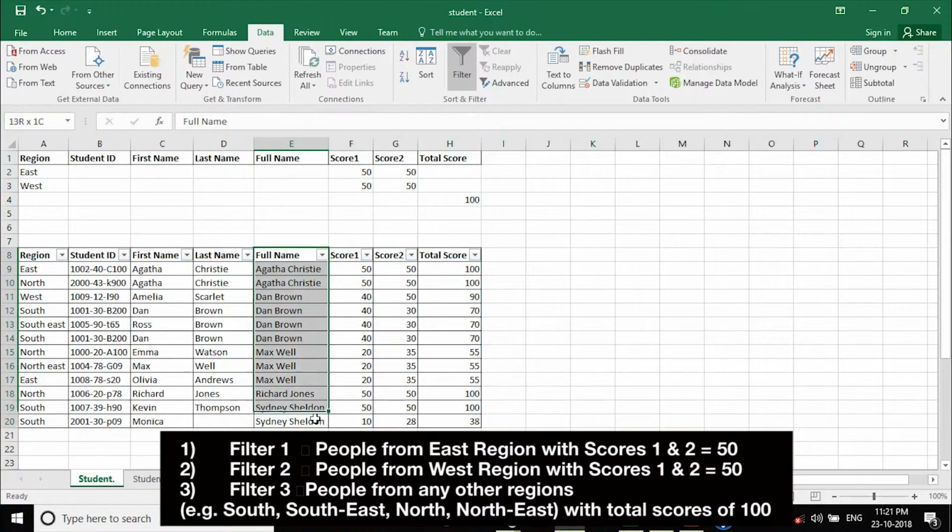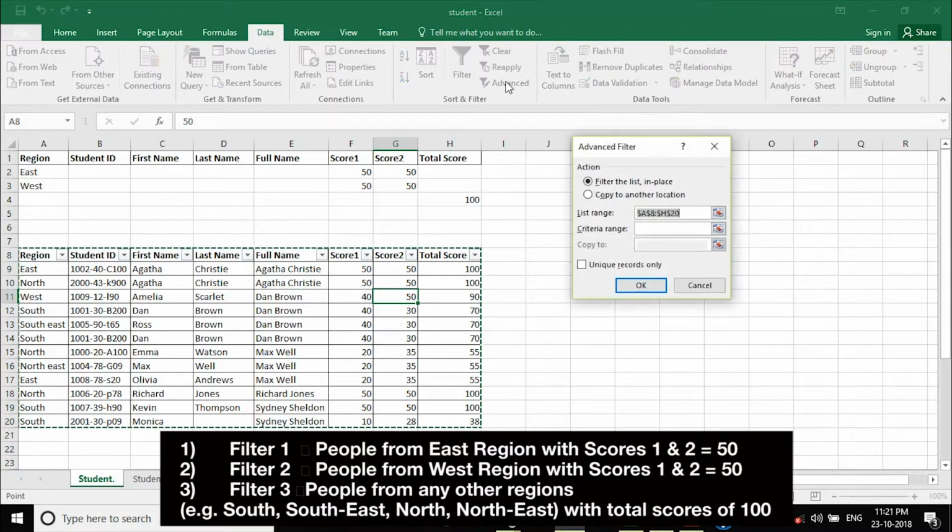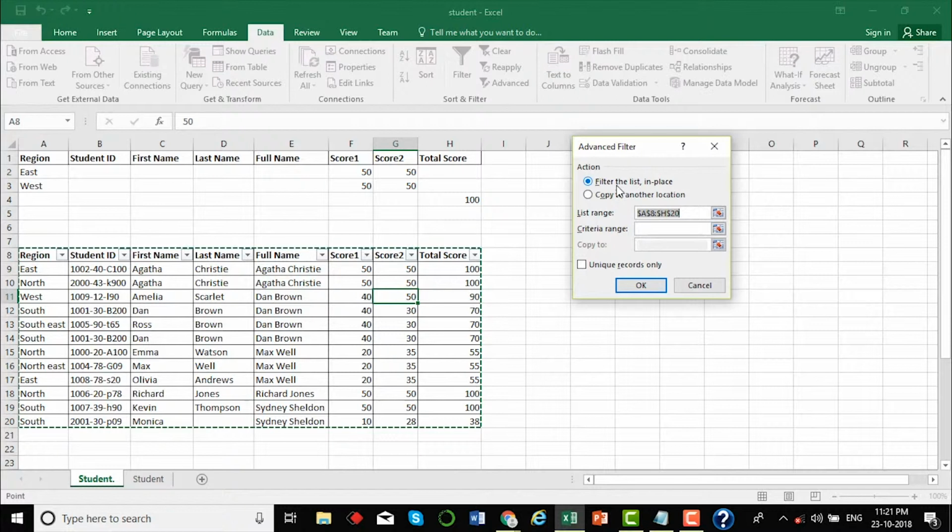So to do that, select the Advanced option here, click Advanced, and it'll give you two choices. Either to filter the list in place, which means Excel will filter the data and show it in the same space as the selected data range, or if you want to display it at another location, for which you select Copy to Other Location. For now, let me select the Filter the List in Place option.